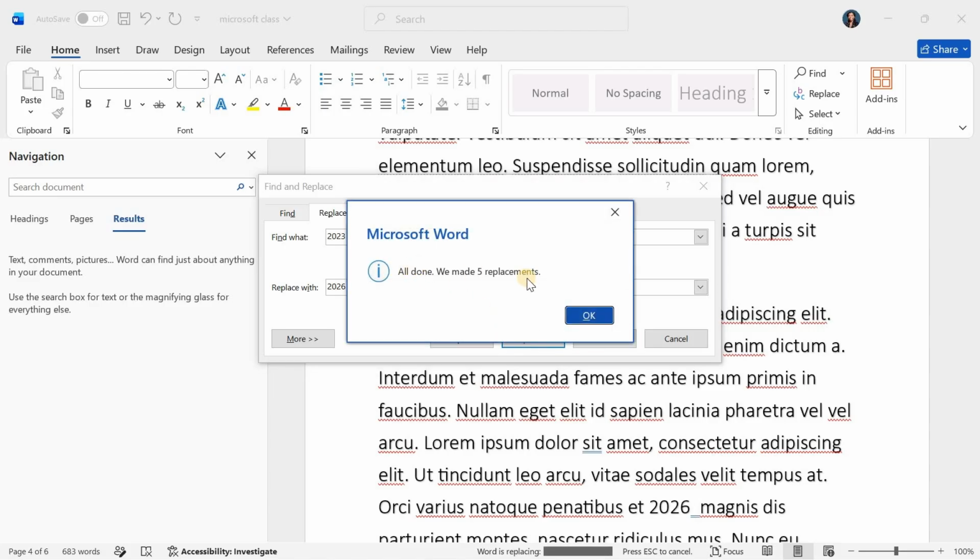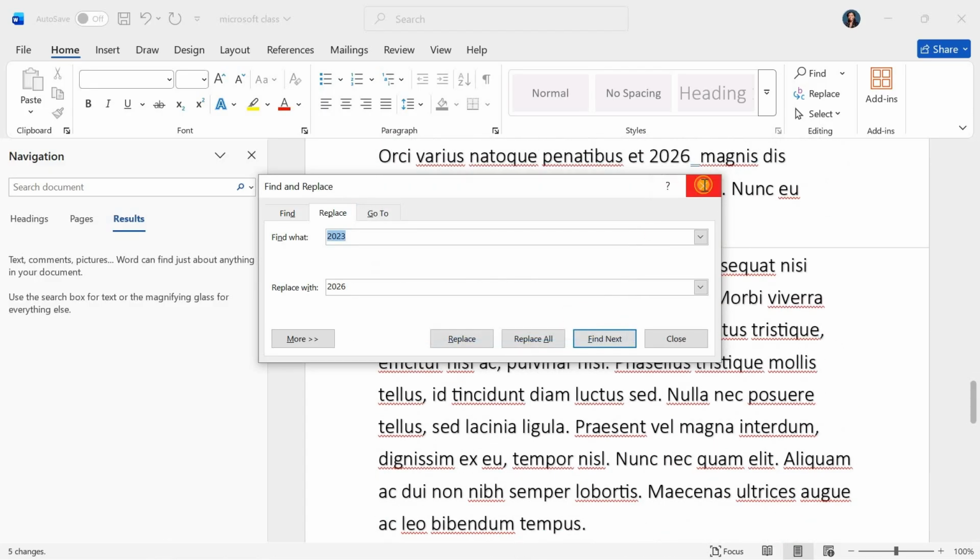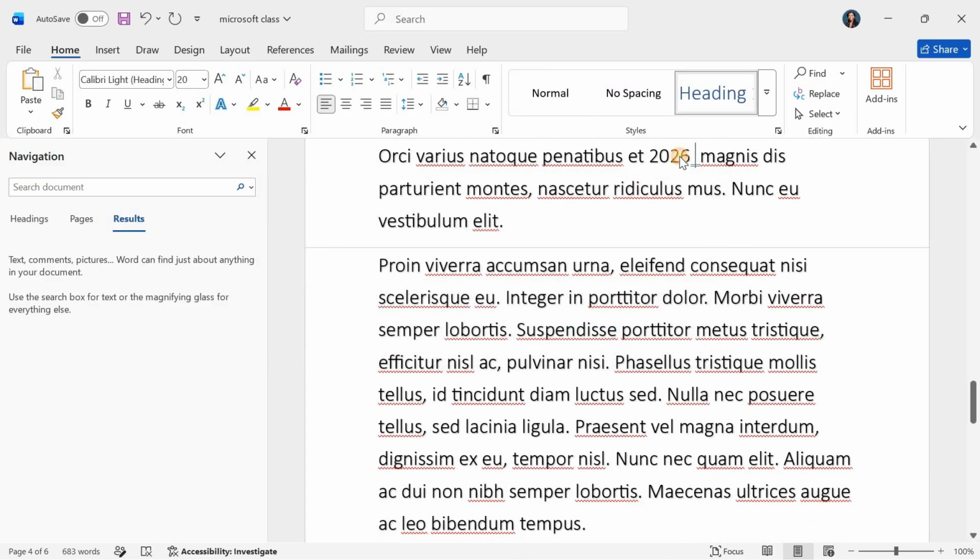And then you can see, all done. We made 5 replacements, and then we click OK. And then you close. So now you can see all our 2023s that we have written have been changed to 2026. So that was option 1.